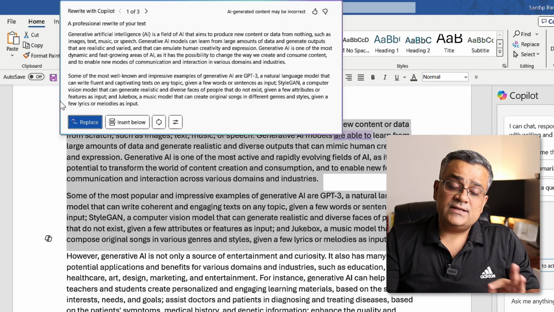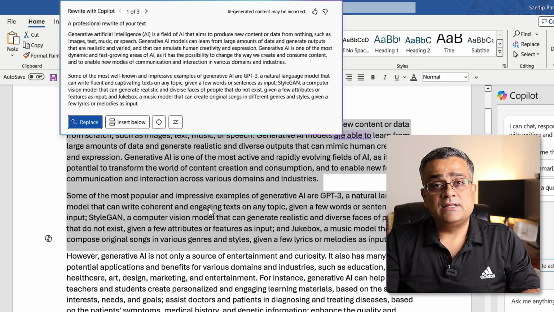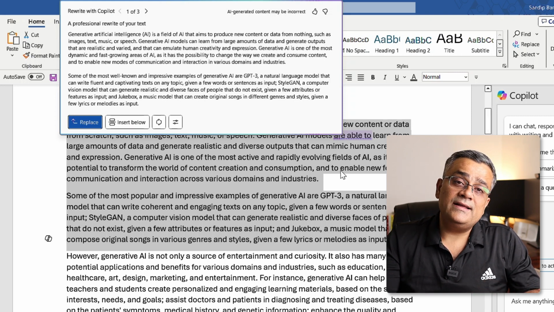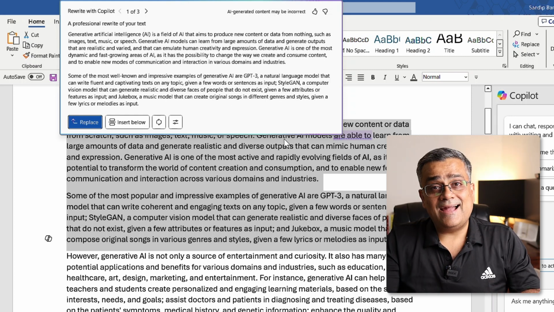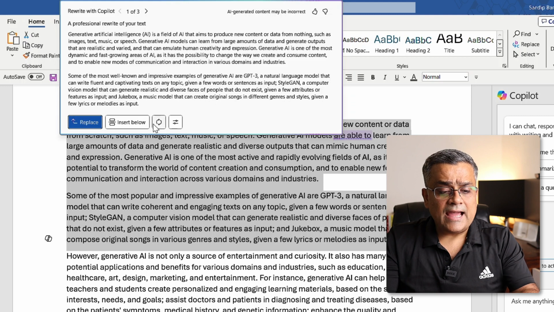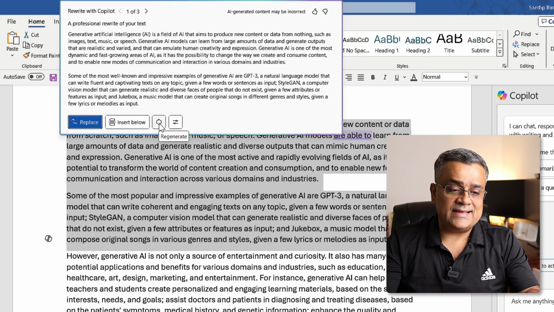Now you can do two things. If you click on replace, it will replace this selected text. If you click on insert below, it will keep the earlier text and add the newly generated text. So these are the additional options, and you can again click on this particular button to regenerate this particular text another time.